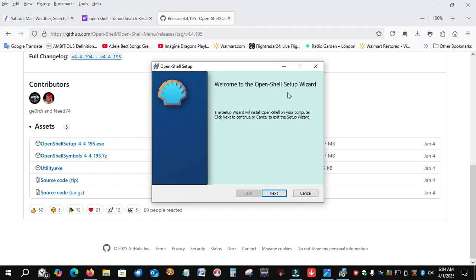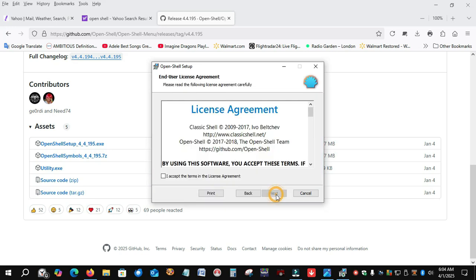Welcome to Open Shell Setup Wizard. The Setup Wizard will install Open Shell on your computer. Click Next to continue or Cancel to exit the Setup Wizard. Well, we don't want to cancel it. We want to install it. So we're going to click on Next.